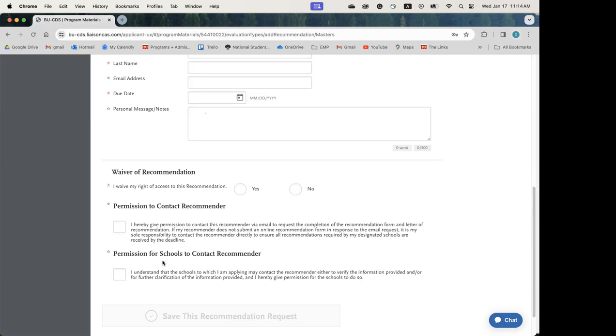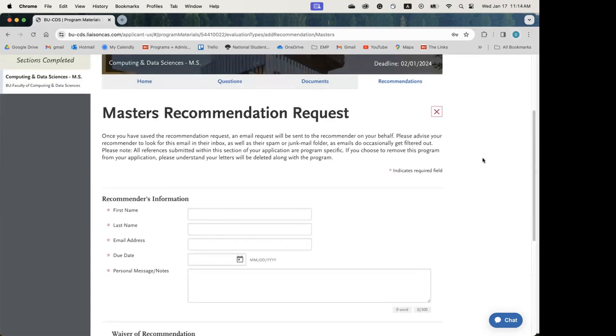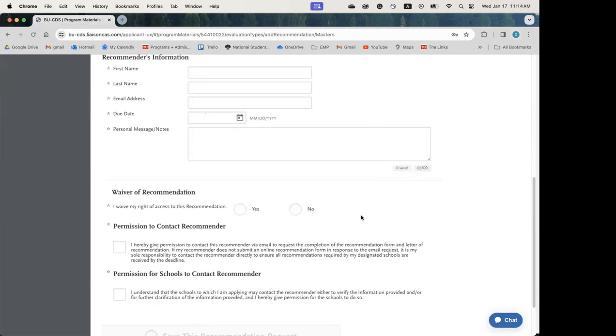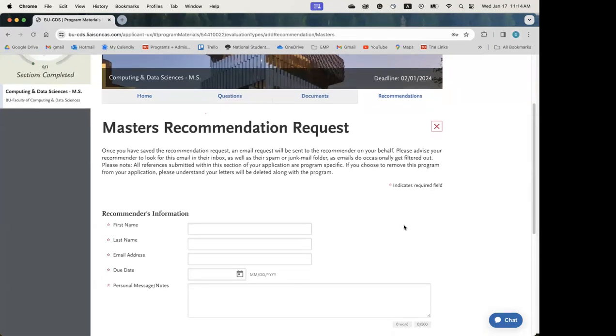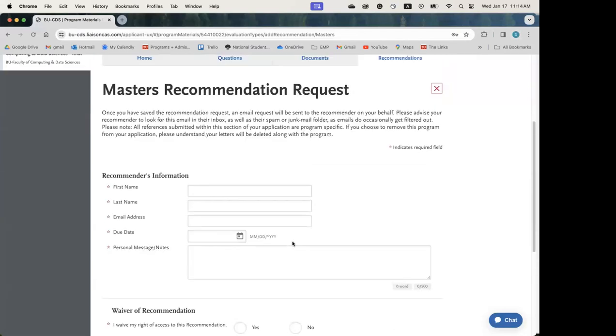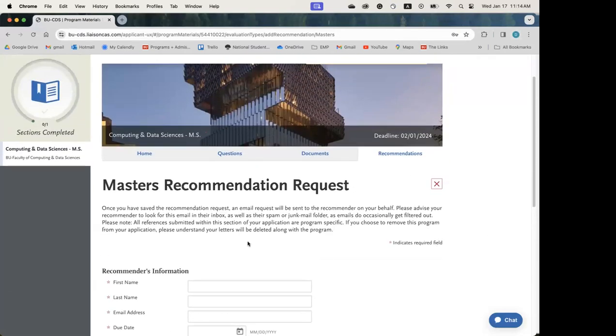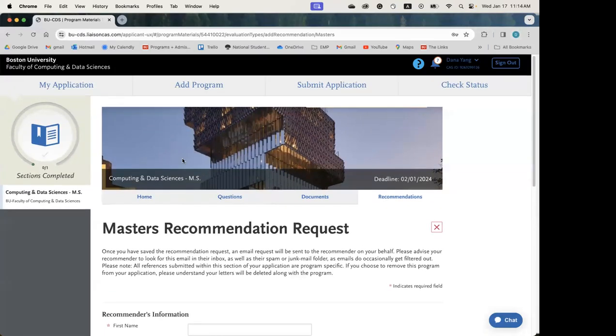And then permission to contact the recommender, permission for the school to contact. You just click yes, yes, and then save. Once you save this one, you can add the second recommender. It will be a pretty simple, intuitive process for you to follow along. Once you finish everything, you will see some green button here, and then the quadrant will go all the way down here to mark as complete as well.